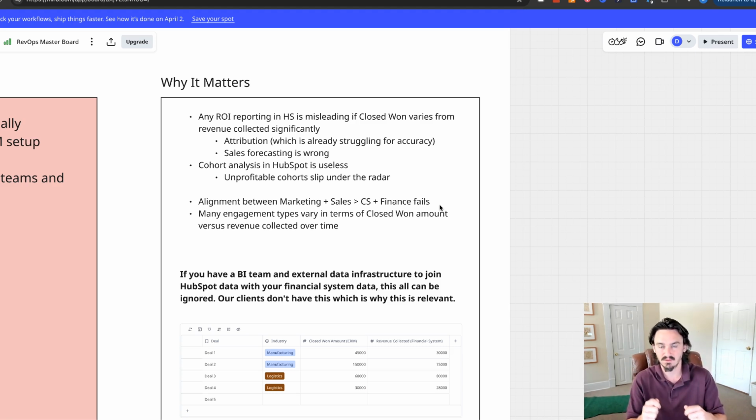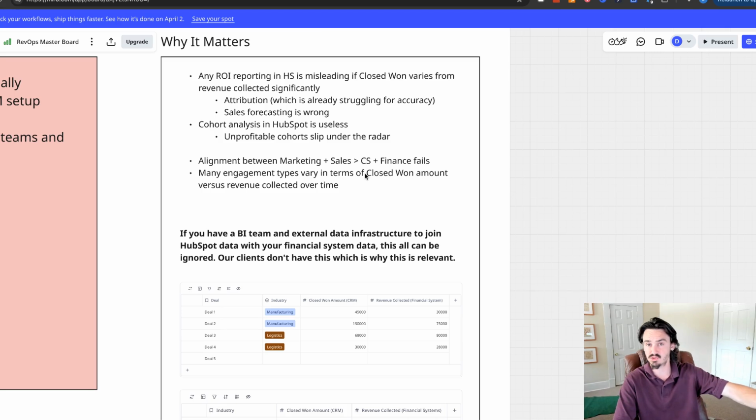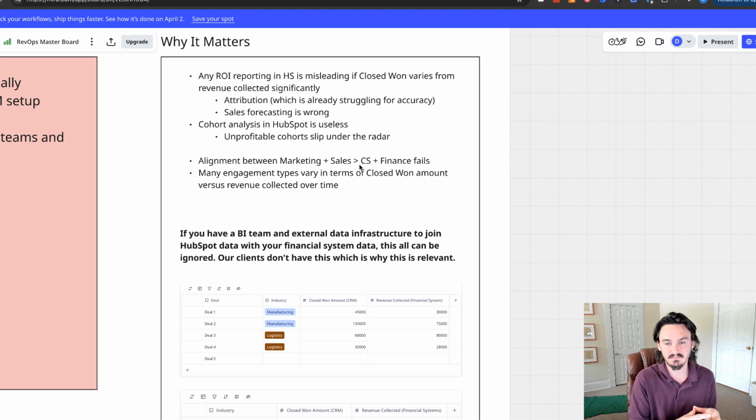Once again, there's different ways to do it, different ways to keep it simplified, but those are the reasons why it matters. So if you have a BI team and an external data infrastructure to join HubSpot data with your financial system data, all this can be ignored. We talked about the $5 to $20 million range. Most of those companies do not have dedicated BI teams who can join data sources somewhere else and create the analysis that are being looked at. If you do, that's great. And then all this can pretty much be ignored unless there's specific use cases you're looking for inside of HubSpot. But otherwise, you can just join the data on the outside, get all the types of analysis and accurate viewpoints that we're talking about here.